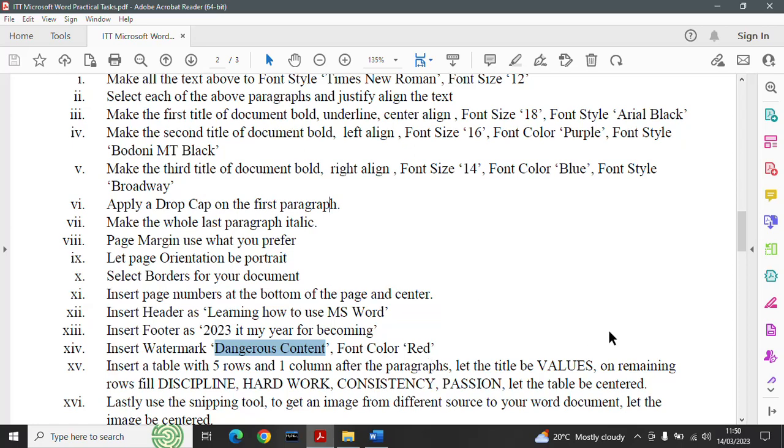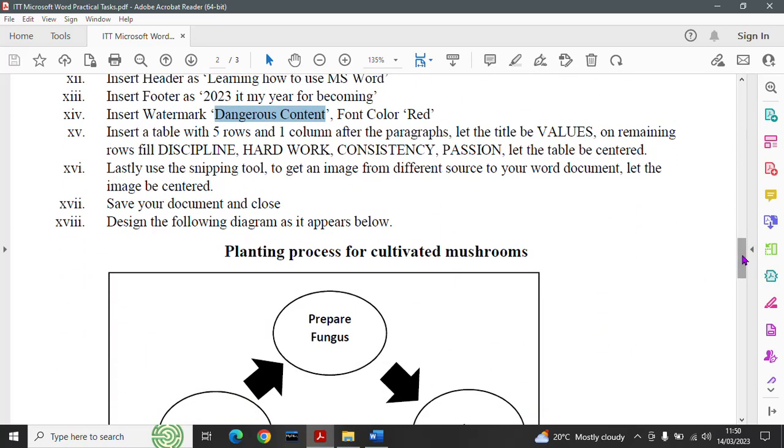Okay, we are still moving. Here we are being told to insert a table with 5 rows and 1 column after the paragraphs. You're supposed to insert a table with 5 rows and 1 column after the paragraphs.